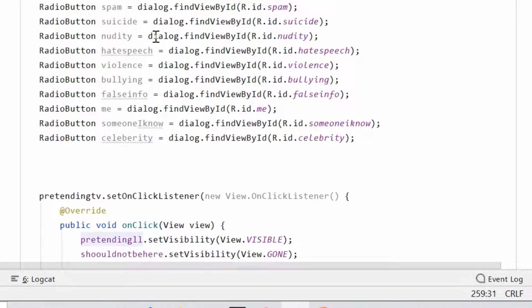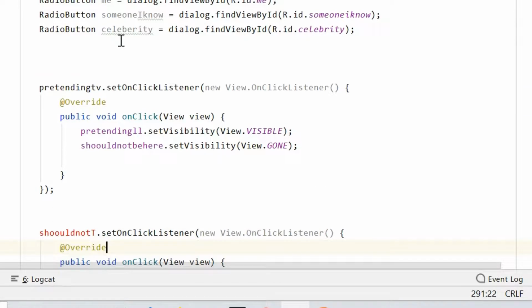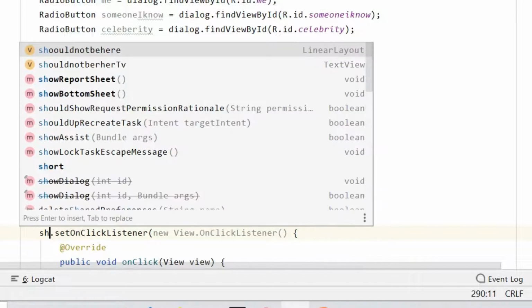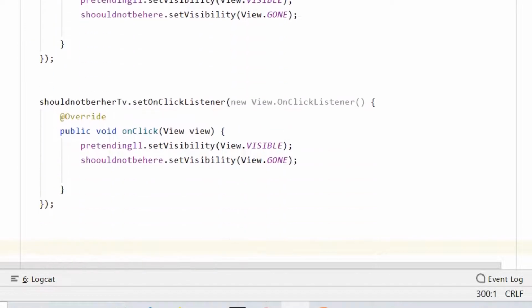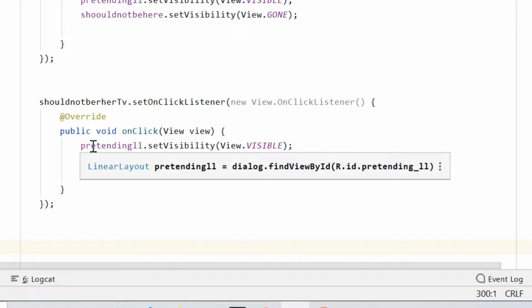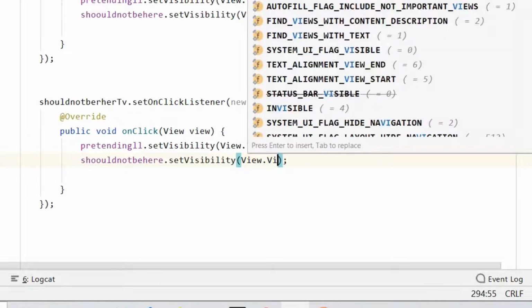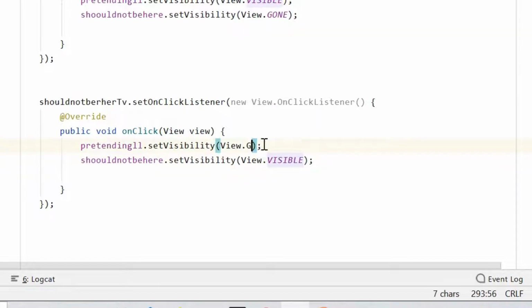Should not be her TV. Yeah. So now when the user clicks on that should not be her TV, we will just make the should not be her here linear layout visible, and the pretending one gone.